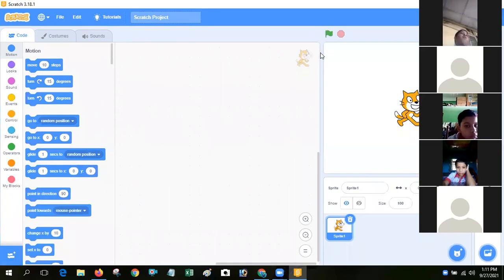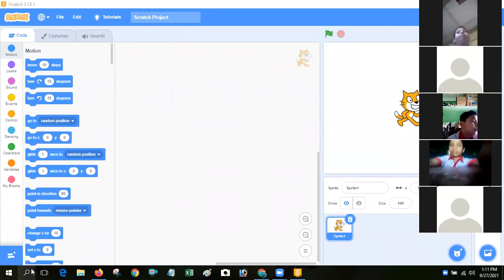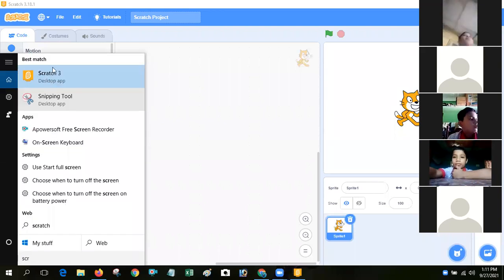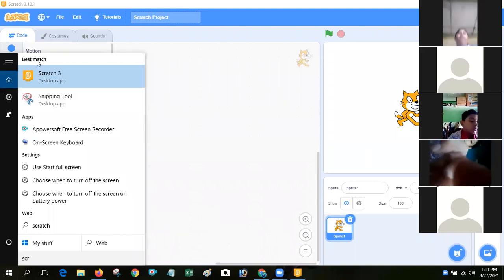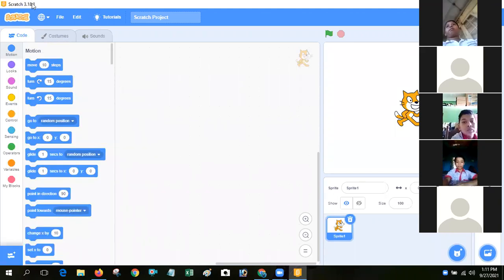So how can you start the Scratch program on your computer? It's simple. If you forget where your Scratch program is, you just use the search button and type SCR, and automatically the Scratch program will come. You can see. After that, just double click on the Scratch icon. So now you can see my Scratch program is open.